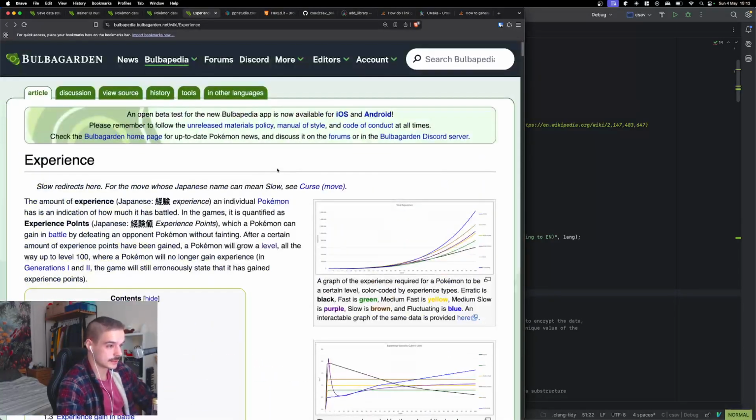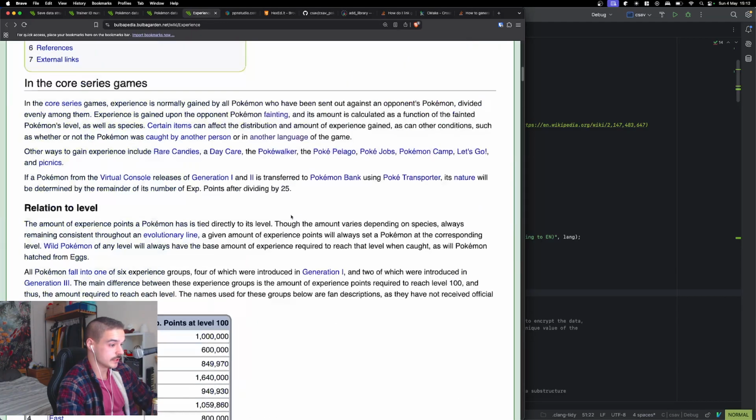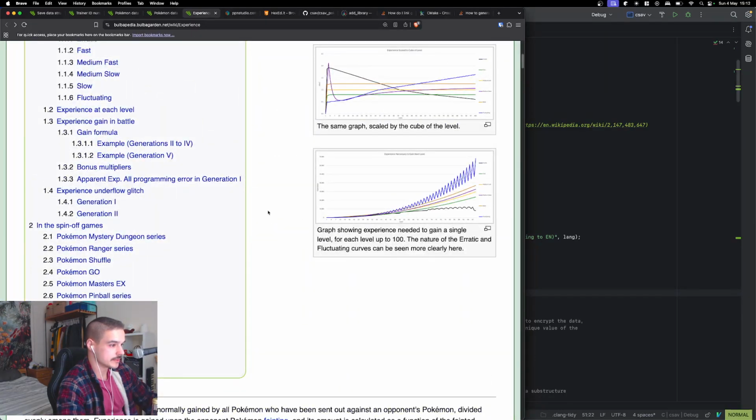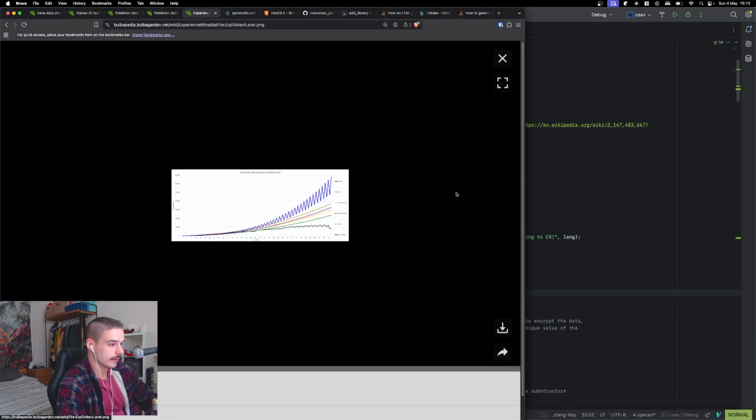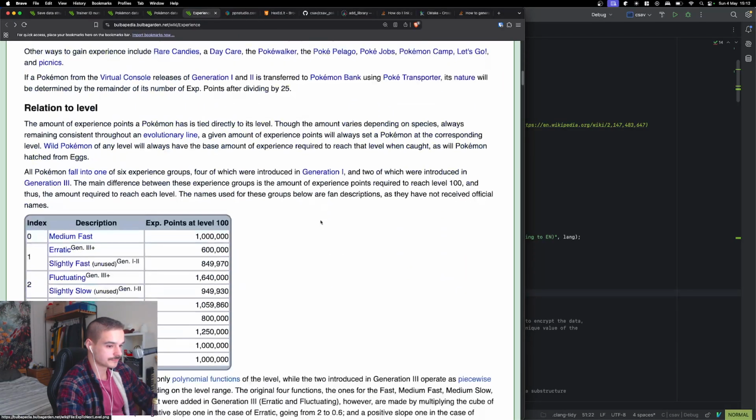So this is a little bit of a pain, or this will be a bit of a pain to work around. Okay, this actually says how much XP you need for the next level. So Fluctuating is like, whoa. And then the erratic one kind of dies off.